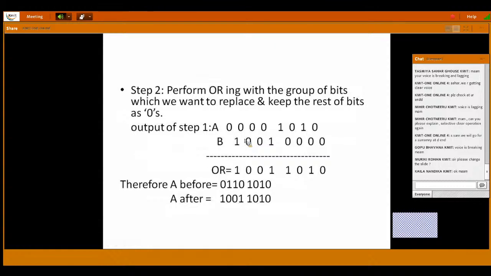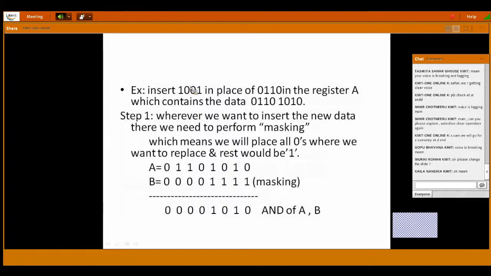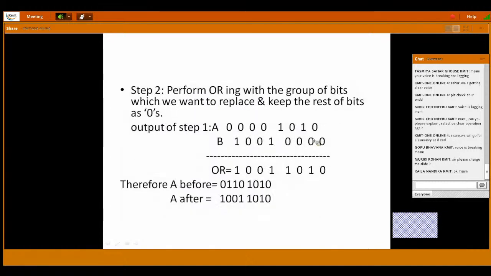Now, how to perform the OR operation? How to perform the second step? Perform OR with what? With the group of bits which you want to replace. What is to be replaced? I want to replace with 1001. Just observe here, 1001 I want to insert. So, it will be 1001, and the rest of the values will be zeros only. With these two, A and B, now you perform OR operation.